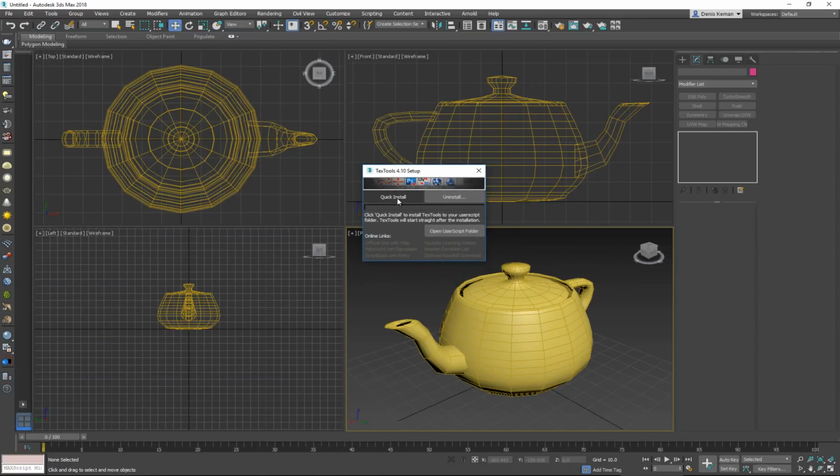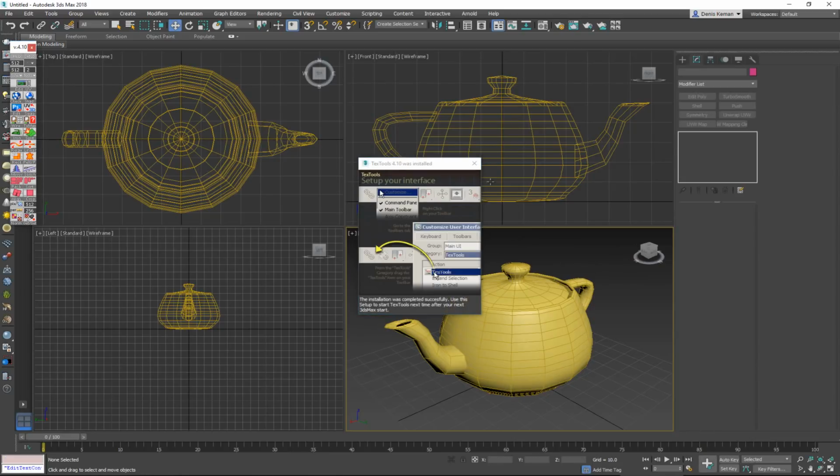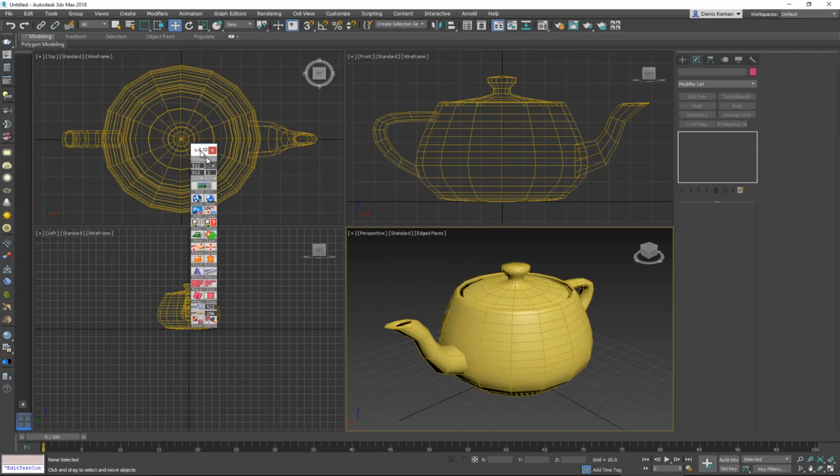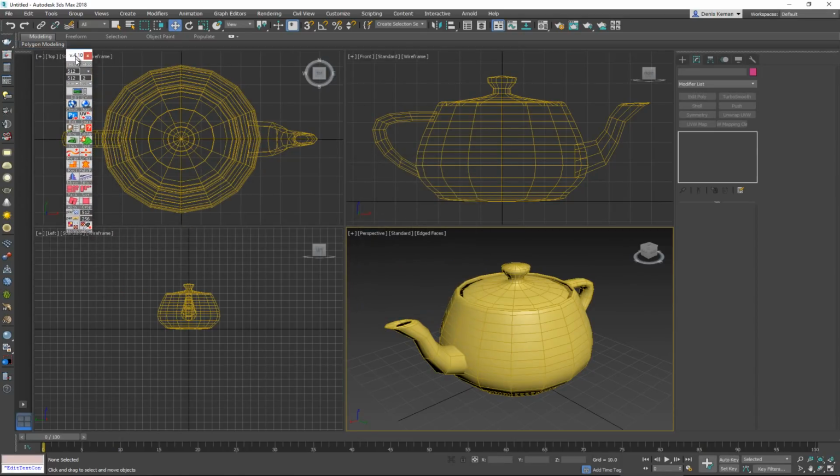Once you put it in here, it's going to give you an option. You can do a quick install or uninstall. I want to click on quick install, and everything is going to be finished. No fuss, no muss. You can just close this and you have the 4.10 version installed. But here's the thing though. Now when you close this, how do you get it back?